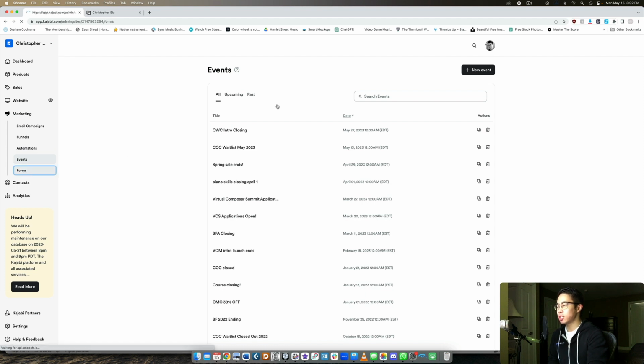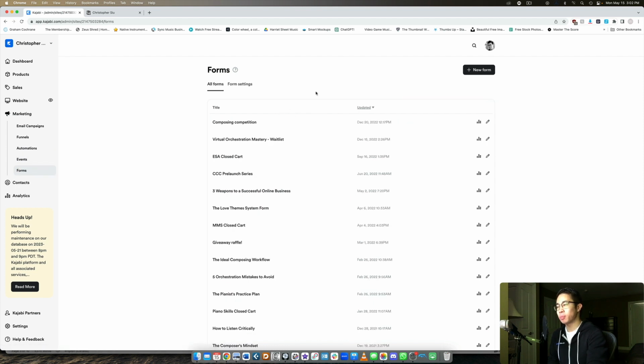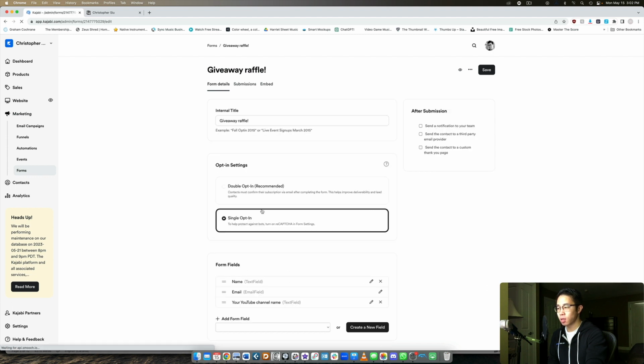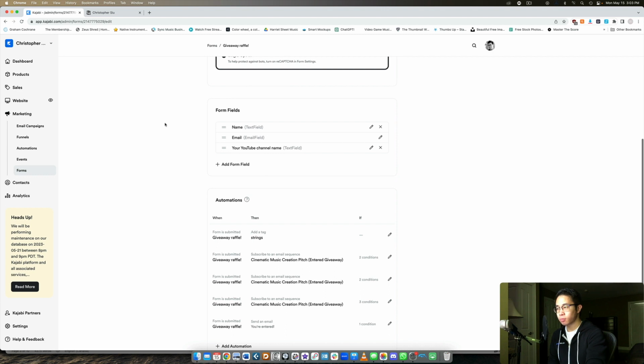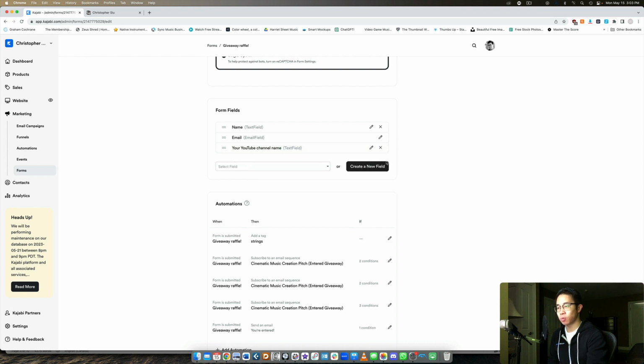And then forms is essentially where people opt in. So a basic form usually just has the name and the email address. You could just have the email address too, that's totally fine, but let me quickly show you here. So one of my forms here, the giveaway raffle, I've chosen single opt-in, and the fields I require are the name and the email address. And because I'm doing a giveaway, I also need their YouTube channel name as well. But of course you can add other ones if you want to.